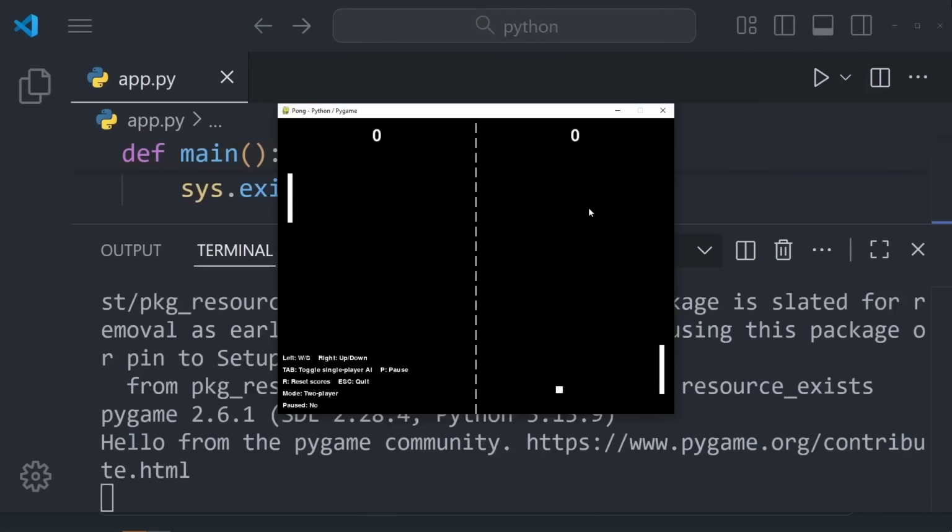Controls are simple. WS for the left paddle, up down for the right. Tab switches to AI mode, P pauses, R resets, and ESC quits. The game looks slick, moves smooth, and you can get that satisfying Pong action. One small thing though, the score resets after each round. So if you win the first point, it goes back to 0-0 next round. Not perfect, but overall, super fun.